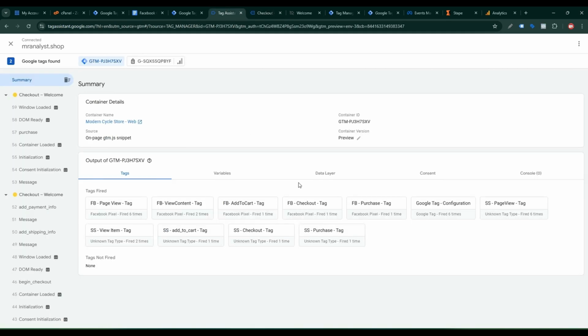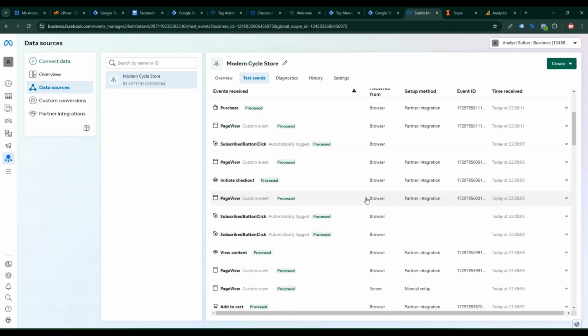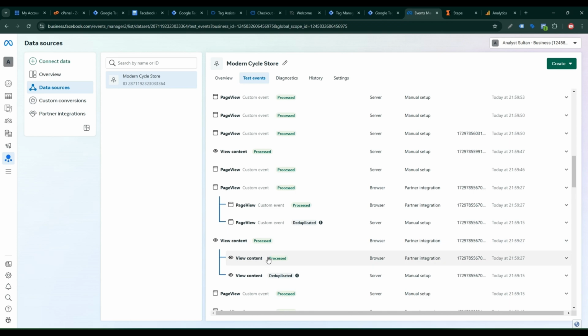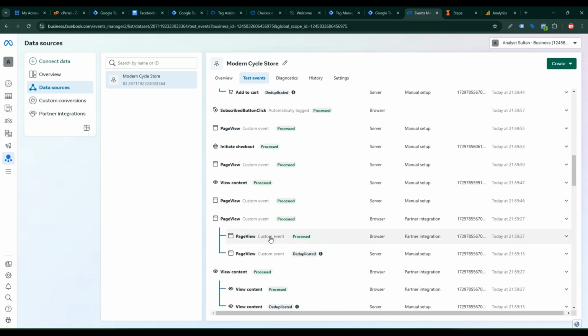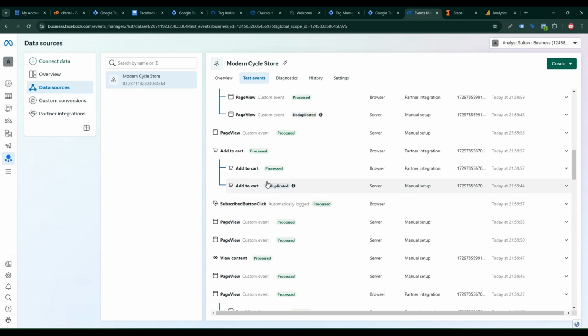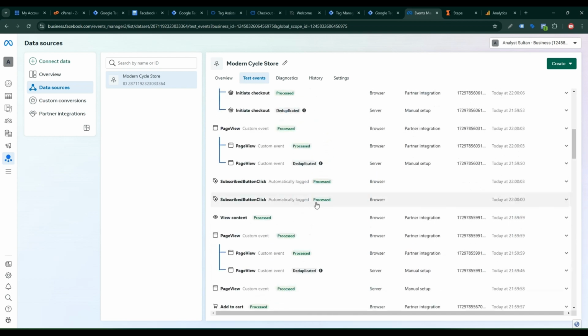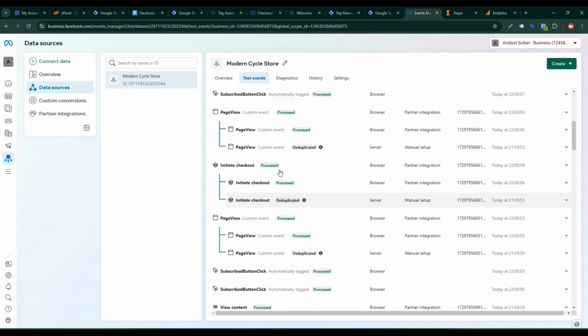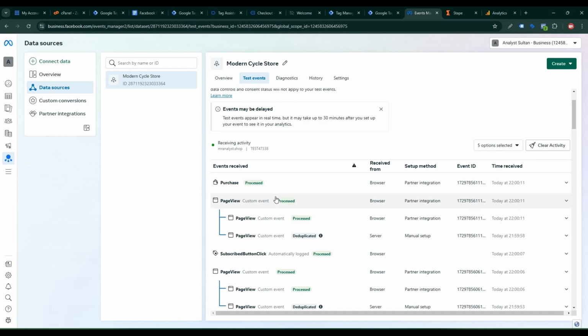If you see that all tags are fired, if I check our Facebook event manager, we will see that our view content deduplicated, then our add to cart event deduplicated, then our initiate checkout event deduplicated. Now purchase event will be deduplicated.